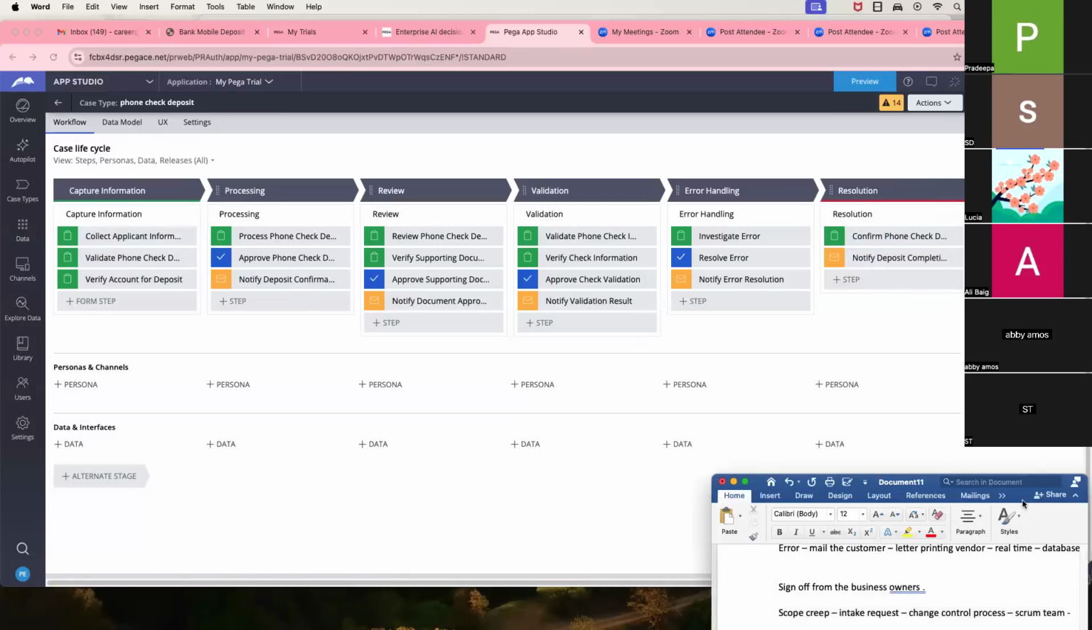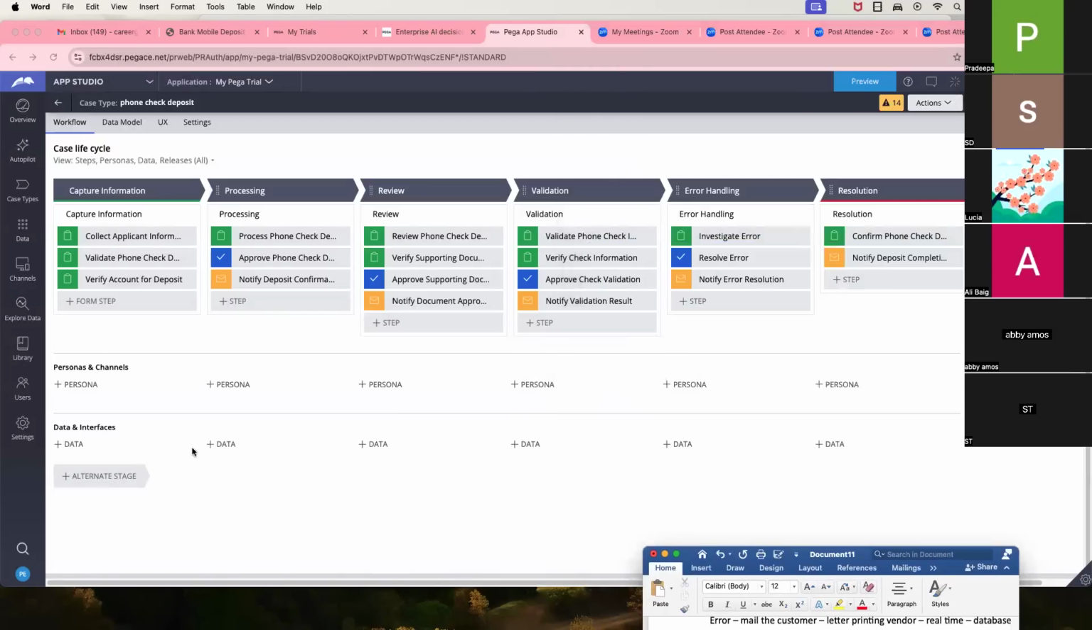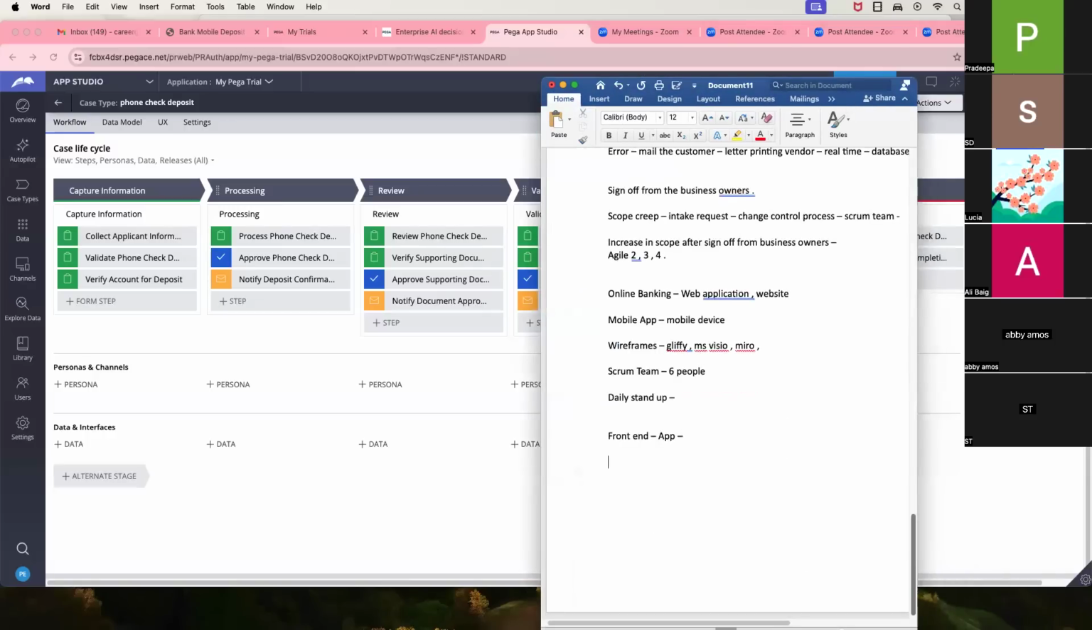Data flow is from the front end. From a front end perspective, they are downloading an app, right? They're downloading an app. They are able to log in and they're able to scan the check, right? Once they scan and click on submit, the details need to come to this application, the Pega application in the backend, and the case needs to be created here. We call it a case, okay? So each transaction will be a case in the backend.